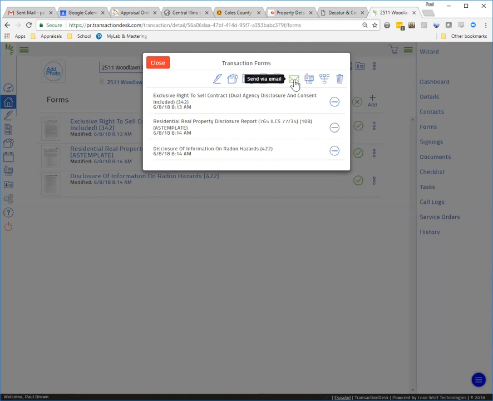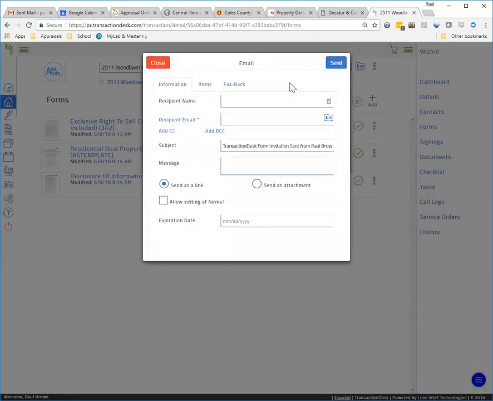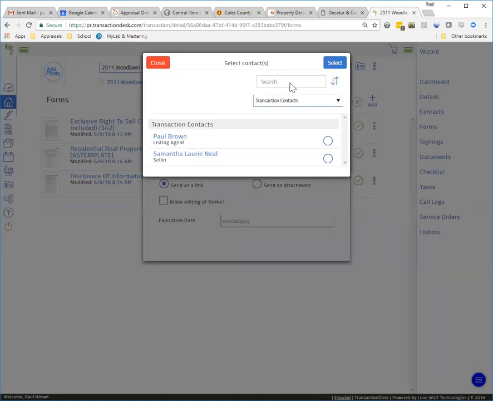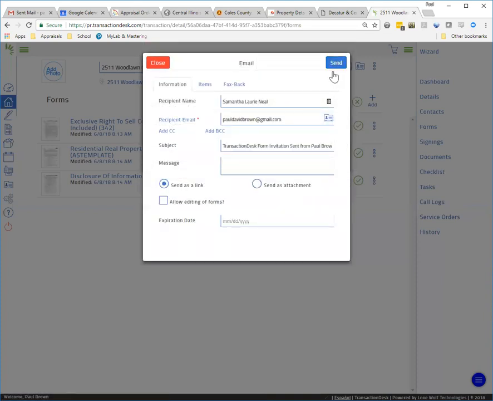And here's a nice feature of this. If I click on email, I can type in my recipient name and email address, but remember, they're already part of the transaction and I already filled out that information. So I can just click the contact card right here. And right here is Samantha Lori Neal, my seller. I can hit select and it fills out her information for me. I can type a short message here, send, and it goes out.